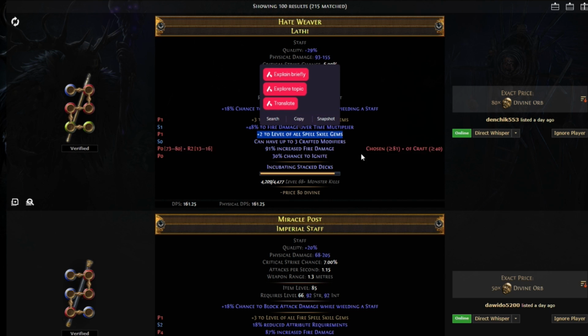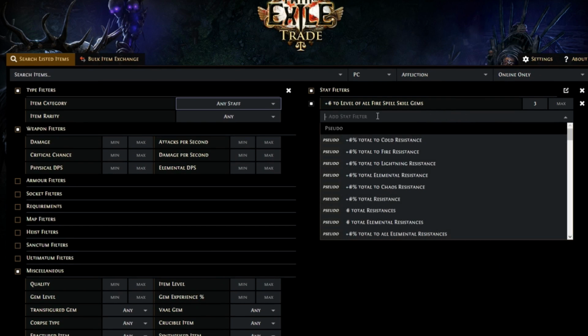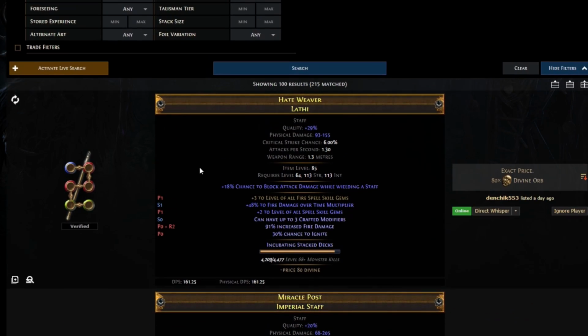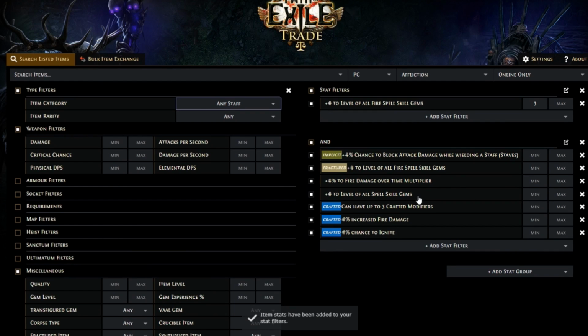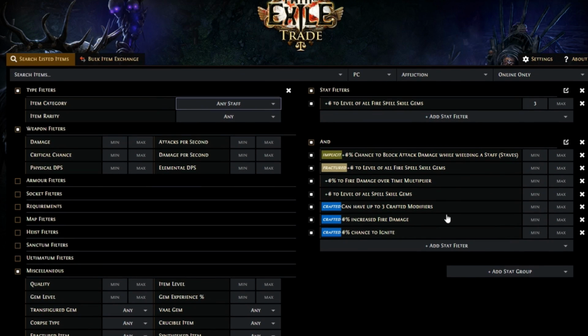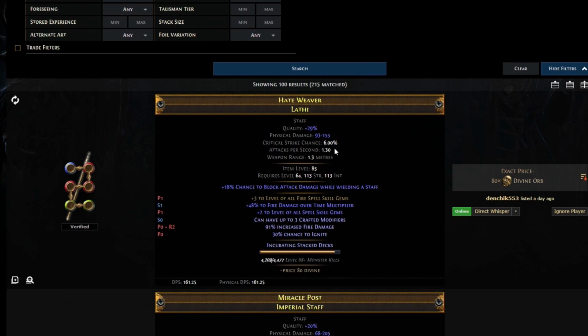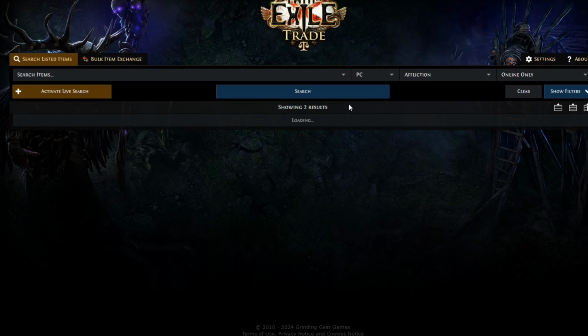So if I like that mod, so that I don't have to keep going up here and having to type it in here every single time, what you can do is you can press on the left here, this little magnifying glass, you see it? If you click that, it will then drag all of these modifiers and bring them up here. Then, if you see the level of all spell skill gems is here, if I put that to 2, and if we do that again, there we go.